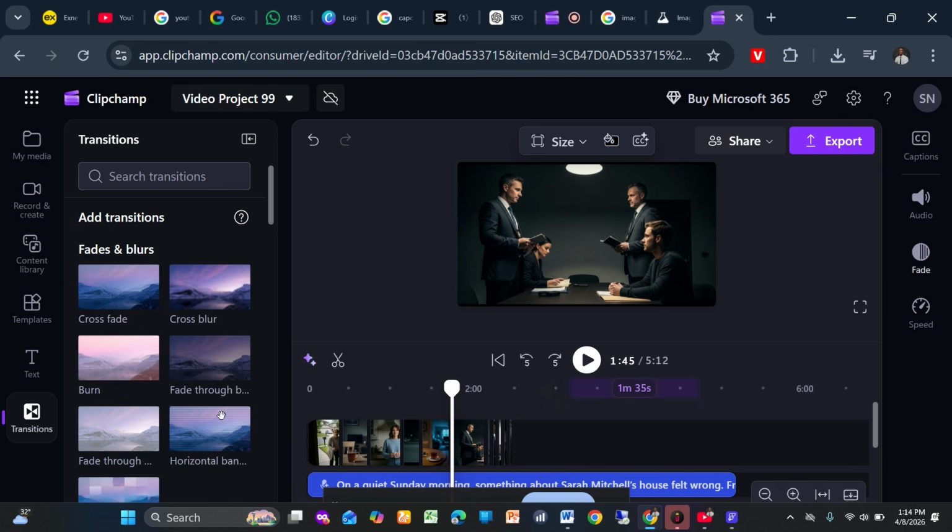You left click, you drag. When you drag, you can see when it comes here, you can see plus. So you just place it here. Once you put it here where the plus is, the transition is going to add to that particular scene automatically. You do the same thing for the next one. You left click, you drag, you drop.